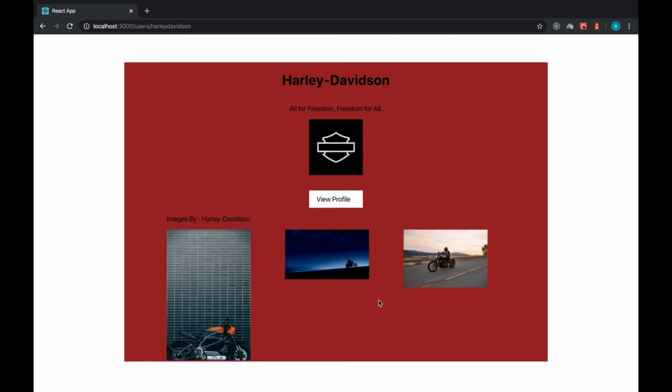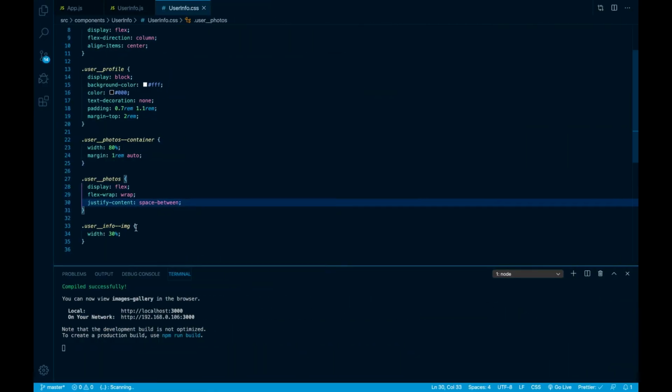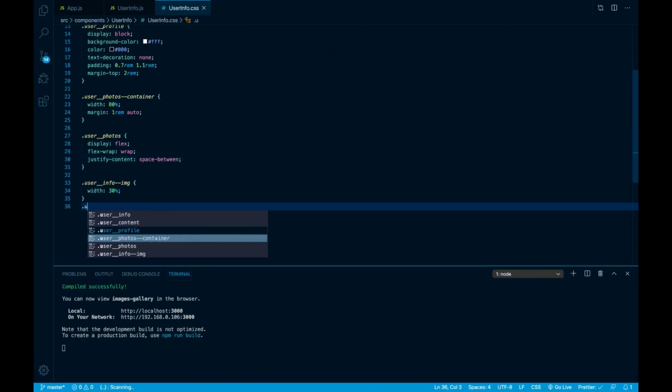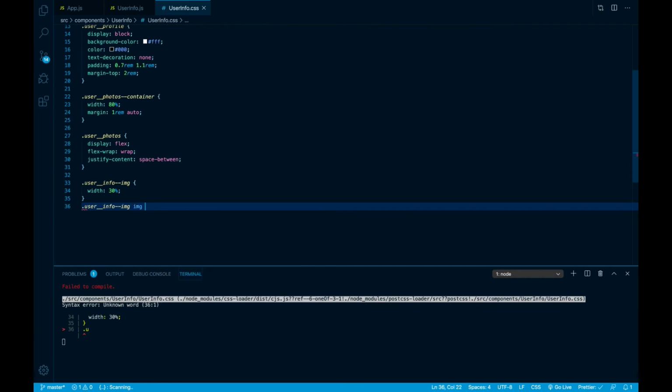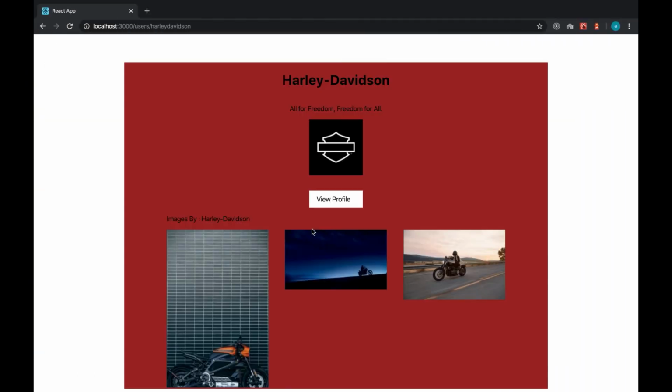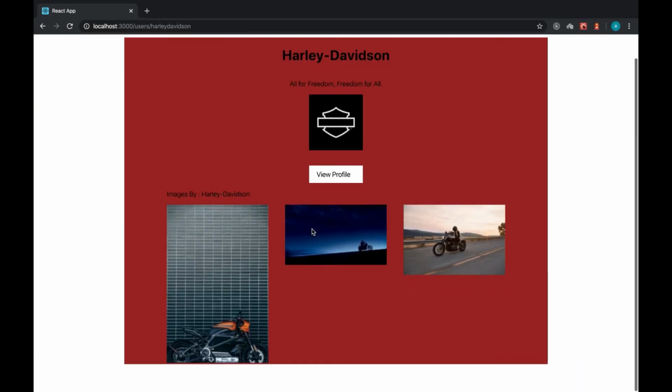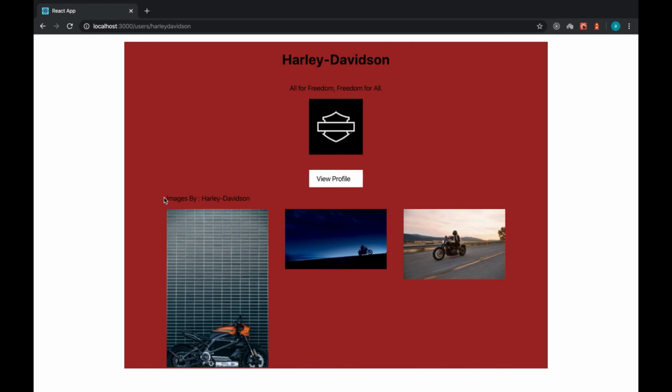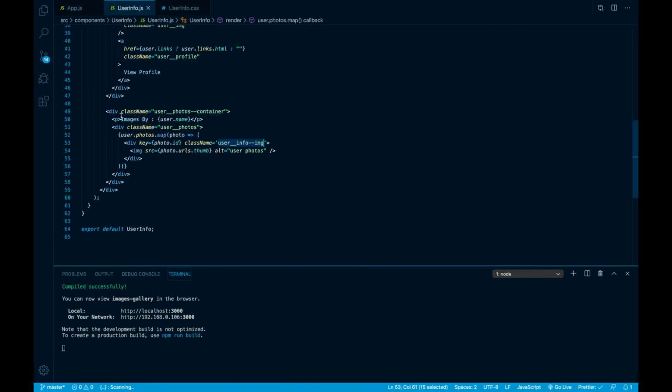Another thing that I'd like to do is to set the image, for example, the user photo image, for any image inside it. I'm gonna give the width to be 100%, so that will make it a bit bigger than what we have now. Now another thing that I want to target is this P right here. So let's go ahead and target it. I think, yeah, we don't have a class. I'm gonna give the class name equal to user__photos--count, or whatever, anything like this.